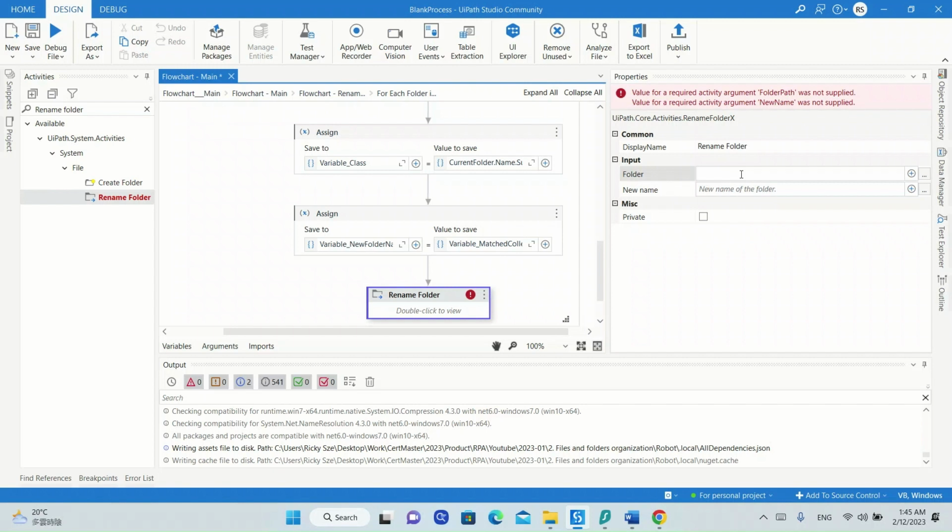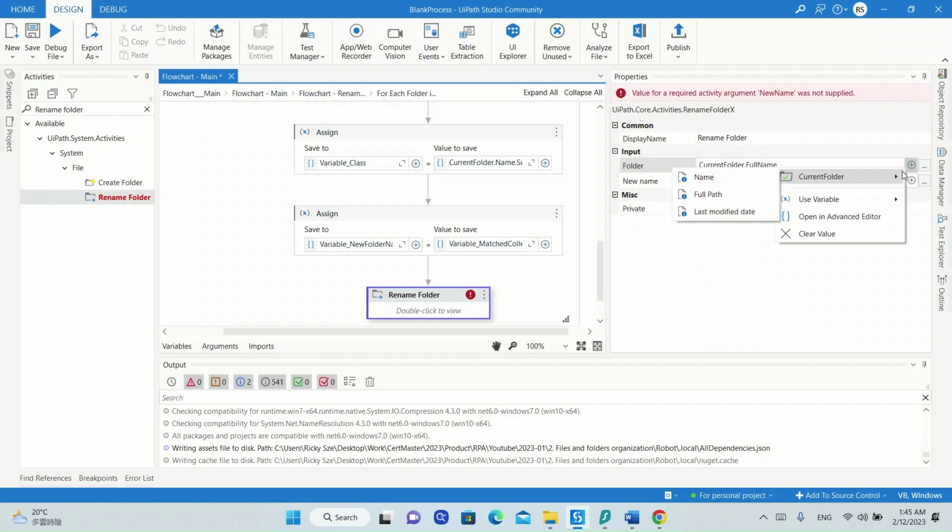If you want the full path of the folder, you can type it manually. We can put in current folder dot full name. If you don't want to do it manually, you can press the plus button here, put your mouse over current folder, this option, and then click full path here.